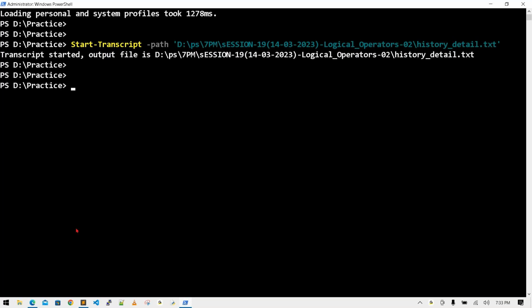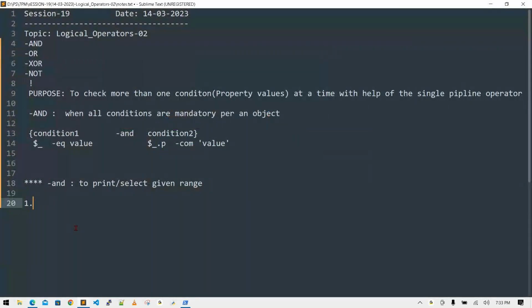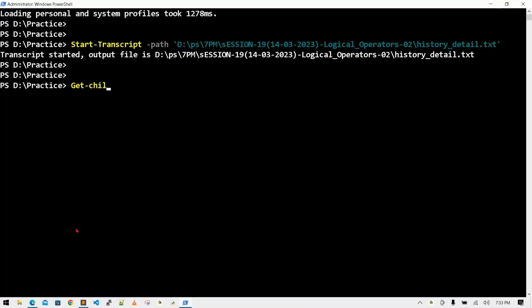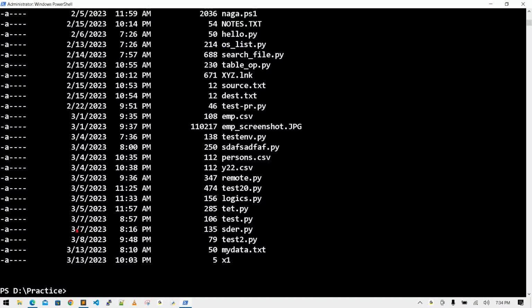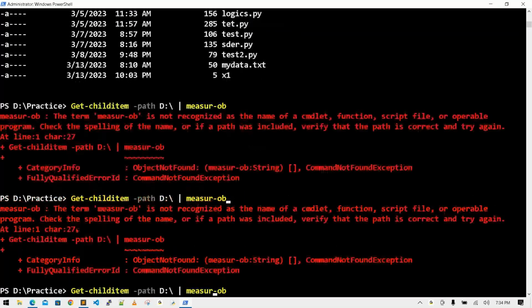Now the question is: list out any one directory or one drive. For example, in my case, D drive, in detail. Detail means everything I want to list out recursively. The command is Get-ChildItem, no doubt, with the path of D drive. How will it print? Is everything printing on the screen or only a few? How many are there here? 70.